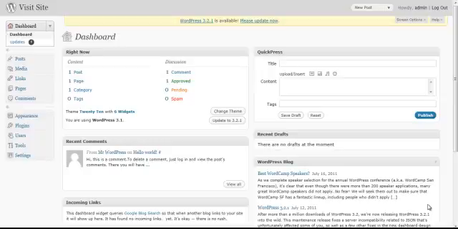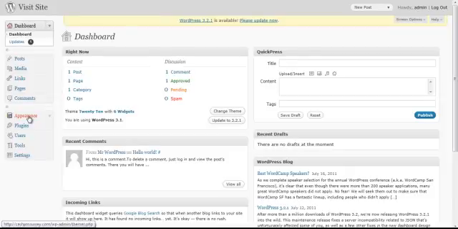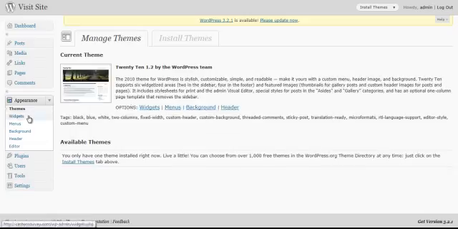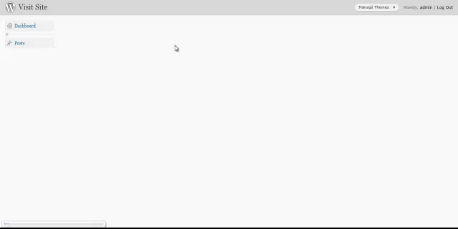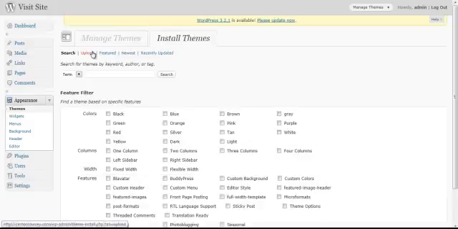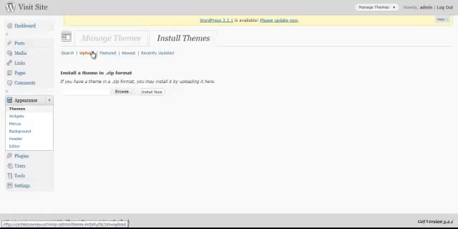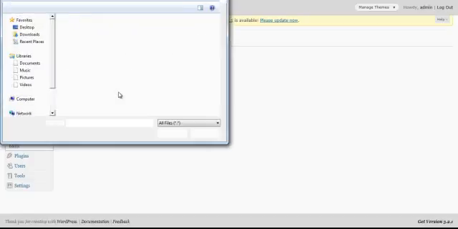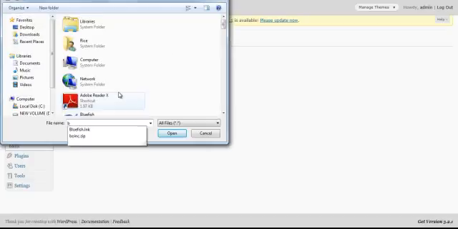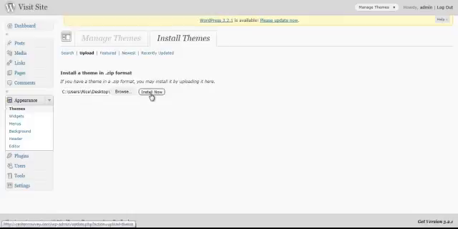Now I'll show you how to install and set up your theme. Go over to Appearance, Install Themes, Upload, and find where you've saved your theme. Once you've installed the theme, be sure to click Activate.